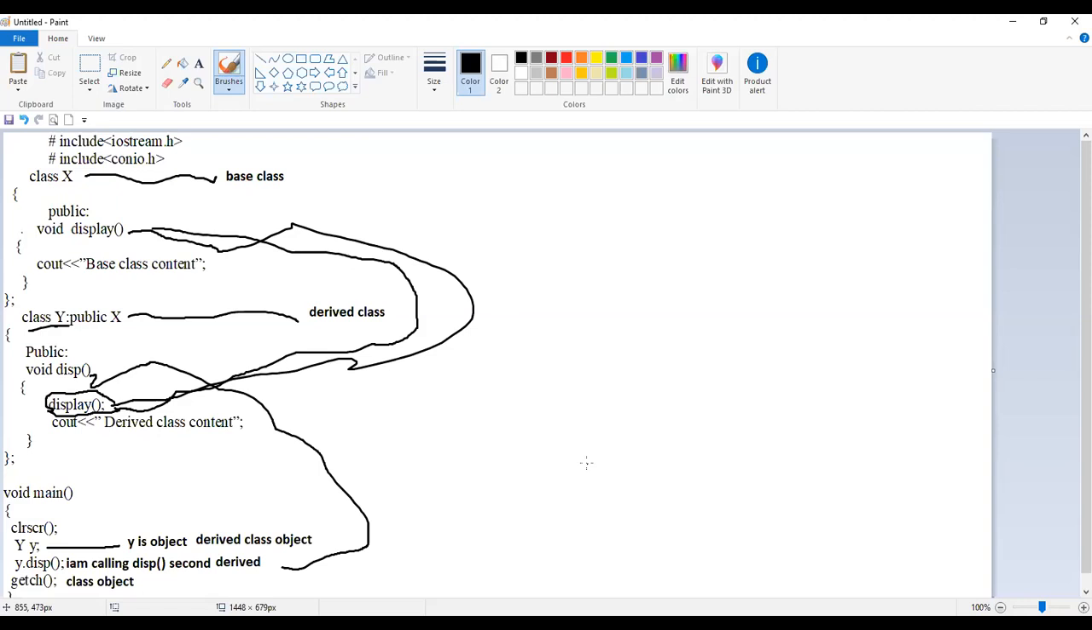Whatever the properties of the base class are, that is available to the derived class. Whatever the functions are there in class X, the base class, that will be available to the derived class. So this is single inheritance. Here in the base class you are having one display function, and this display function will be available to the derived class. Clear? This is the single inheritance concept. We'll see it through a program.